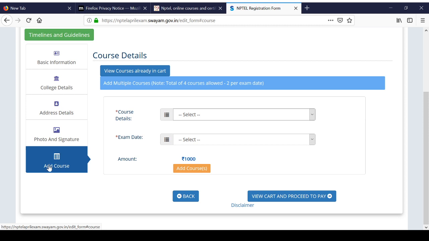So this is where I go and select the course that I want to write the exam for, and also pay the exam fees. This is the place where I also select the exam city. Note that we are currently in the April exam registration form. You can add up to 4 courses, that is 2 exams per exam date. The exams are on April 25 and 26.